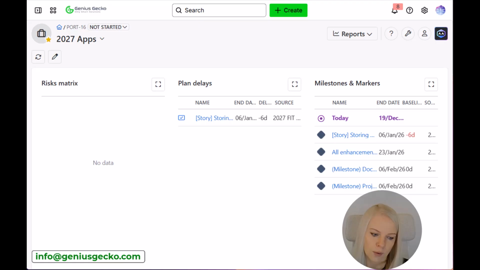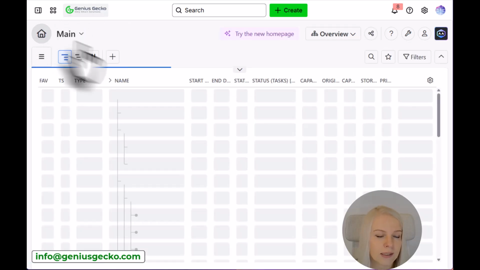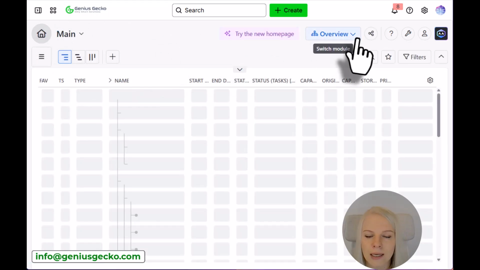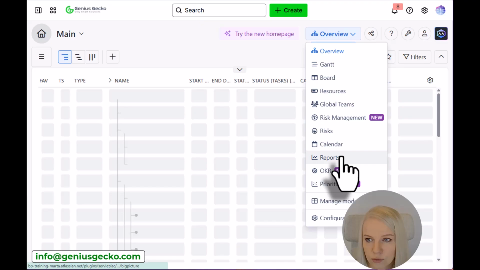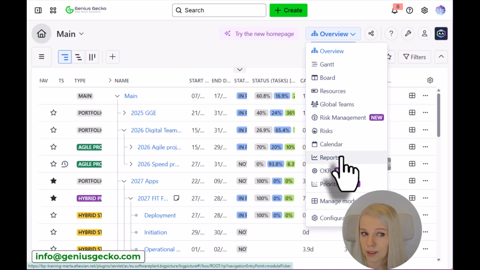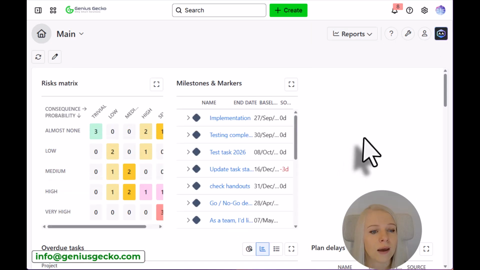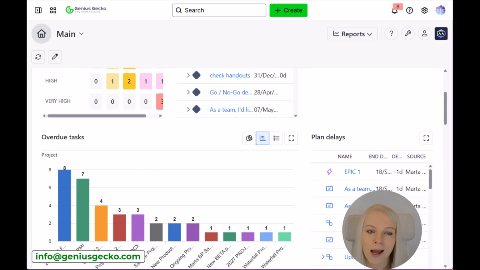So BigPicture works on a hierarchy of boxes, and the magic is if I go to the top level, to the main one, so I hit this house icon and then go to the reports module, and I create a dashboard there, it's going to show me everything. So it aggregates data from everything below it. How cool is that?